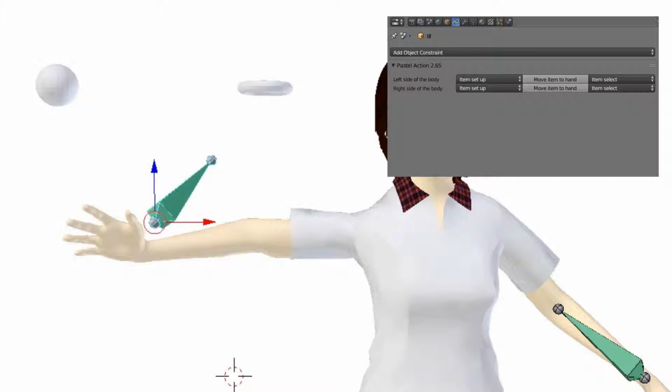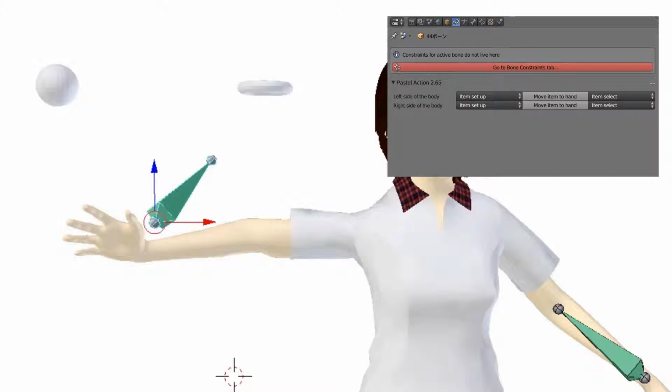Let's hold the item. This time, let's hold it in the right hand. As a preparation for holding the item, put the character in a position where you can see the held item. Select the armature of the character and push the item selection box of Pastel Action.